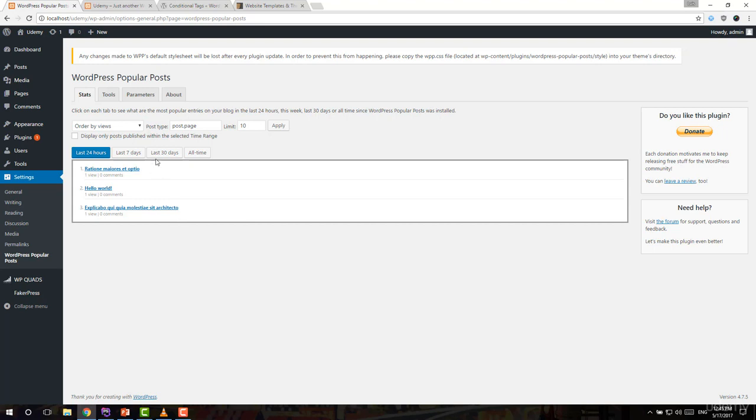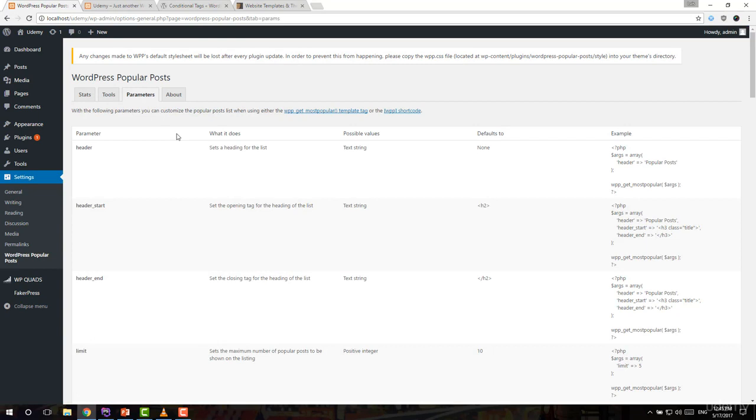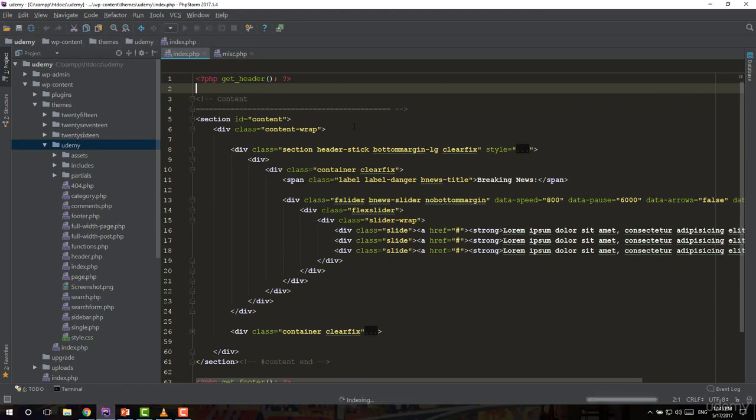Inside the WordPress Popular Posts admin page, I'm going to click on the Parameters tab. This plugin allows you to display the popular posts 2 ways. One way is through a shortcode and the other is through a template tag. I want to use the template tag. You'll find a list of parameters we can set to modify the output. We'll be using these shortly.